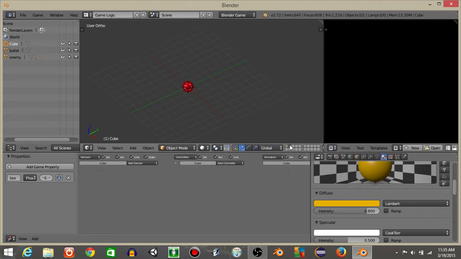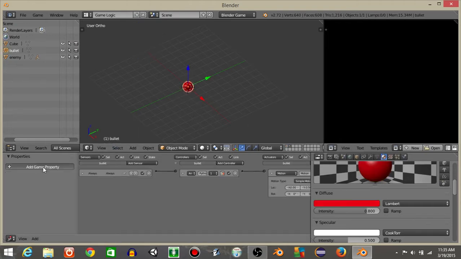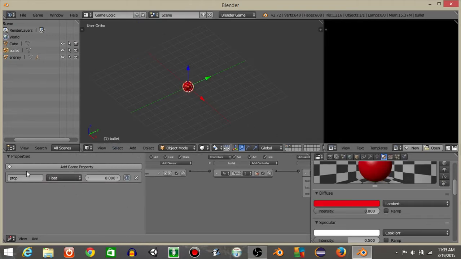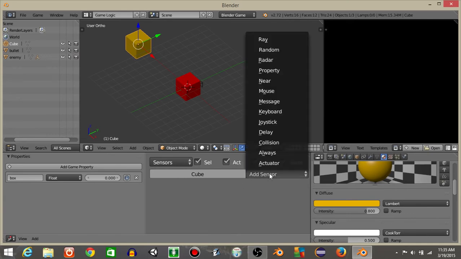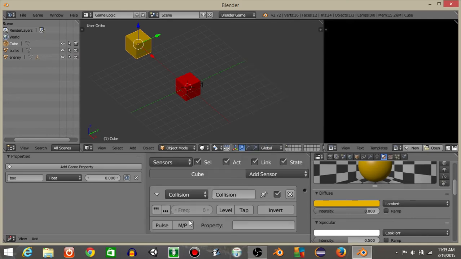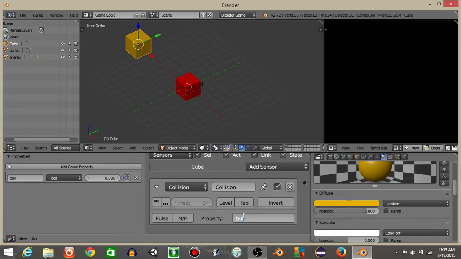Actually, let me go back into layer 2 really quick. Right click on your bullet in layer 2, and let's add bullets as the main property. So bullet is the property on our bullets. And let's have it so that if our box collides with a bullet, so collision right here with the property bullets with tap selected.